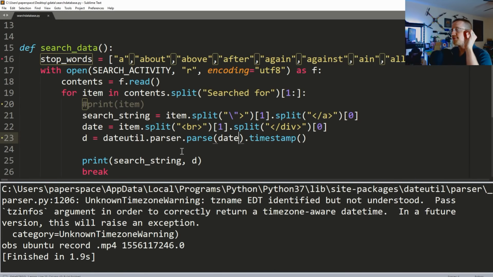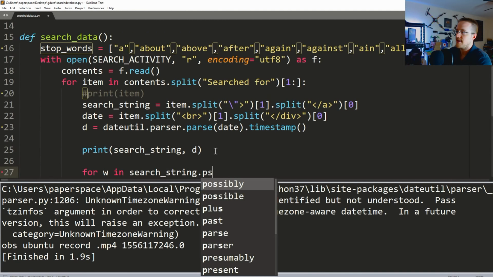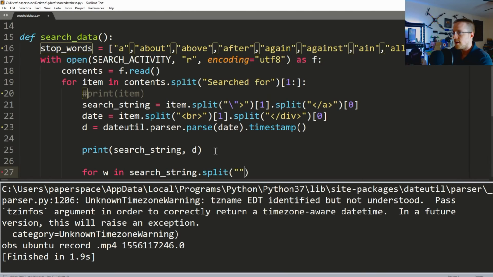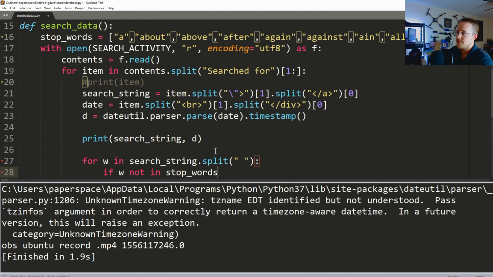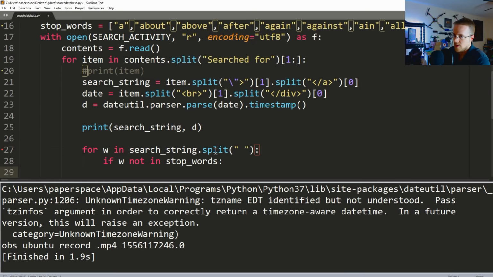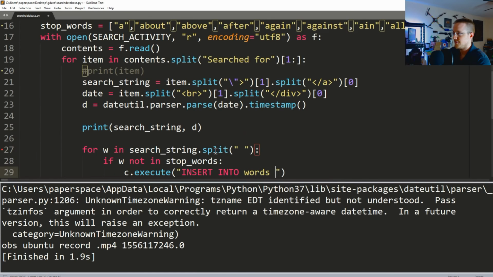Okay, so we've got the search string. We've got the time. Now we can insert the words into a database. So now what we're going to say is for w in search string dot, and we're going to split by a space. Cool. If w not in stop words. What do we want to do? We want to c.execute insert into words. Oh man, I'm gonna flop here.